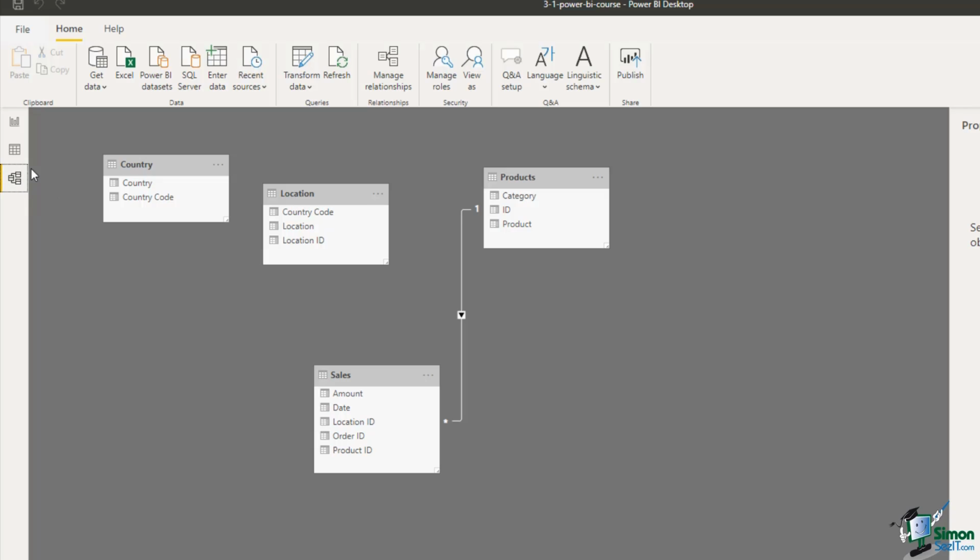So for this next one, I'm going to drag from the location ID field in sales up to the location table, and it will correctly establish that there's a relationship between location ID and location ID. Once again, a one-to-many relationship. It filters through locations into sales.